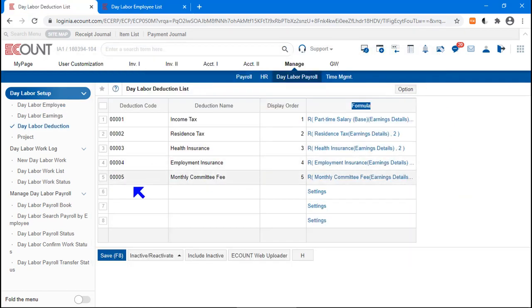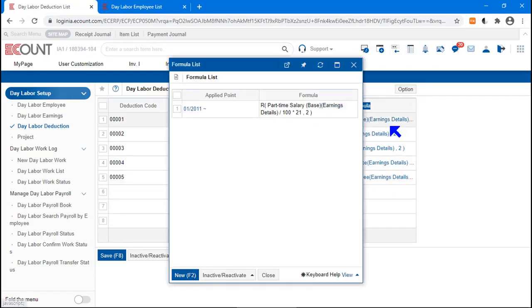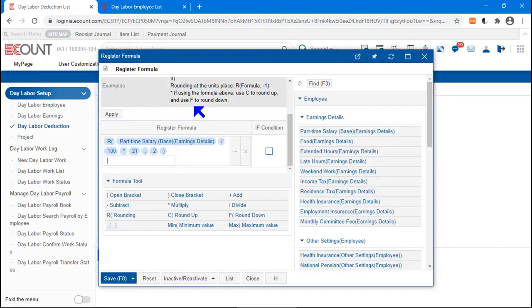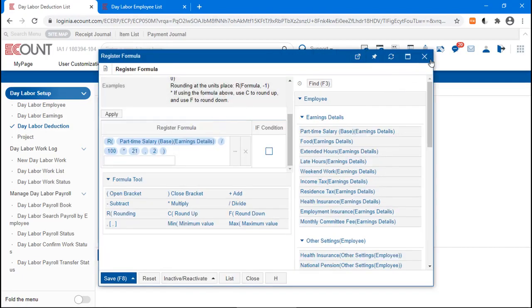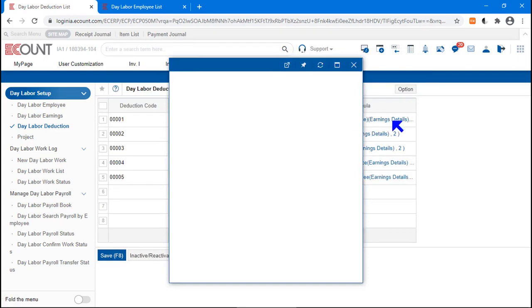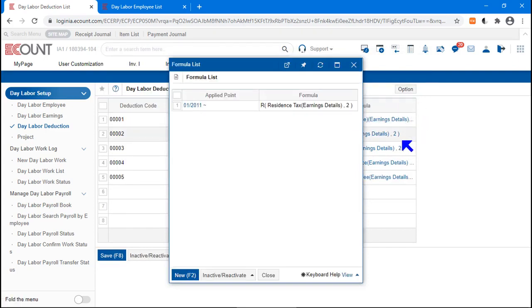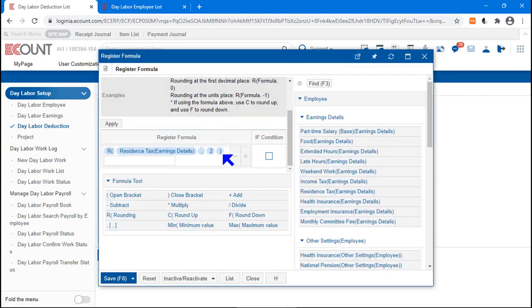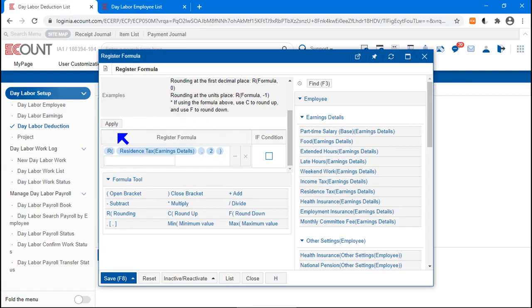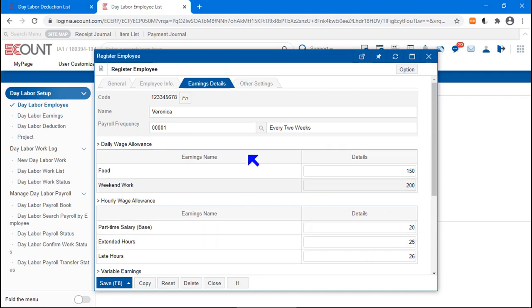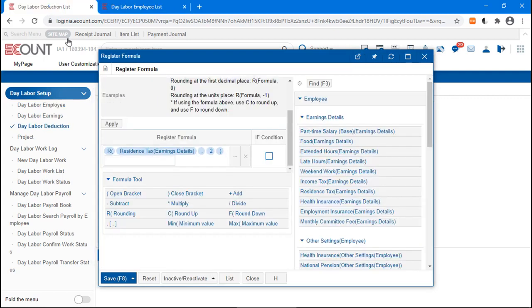And once you have created a new deduction code, then the formula will be automatically set to not this one. This one is the one that I edited. So at the beginning, the formula will be automatically set to pull the amount that you enter in Earnings Details tab as it is. And the program will simply round the amount and do nothing else.